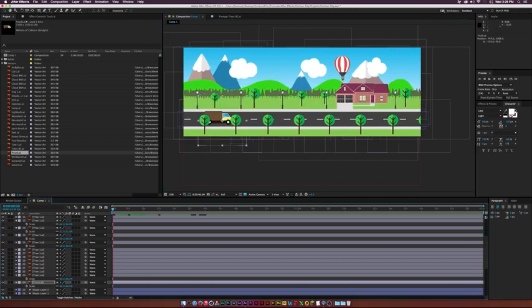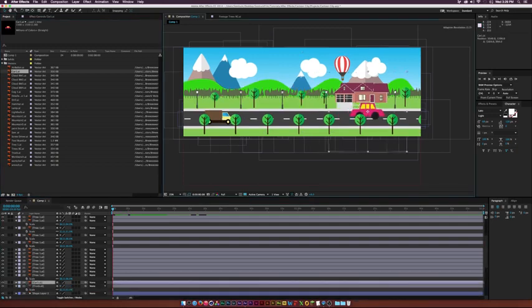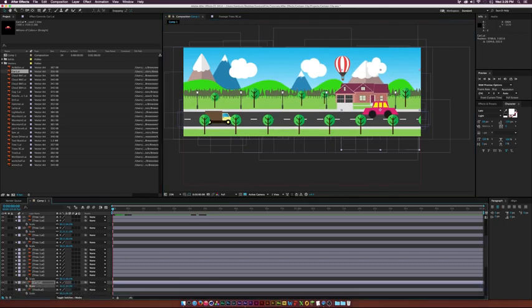And then I have one more car that we'll put in here. We'll have star over here and scale that one down. So this scene is pretty much set up and ready to go. We can start animating this thing.